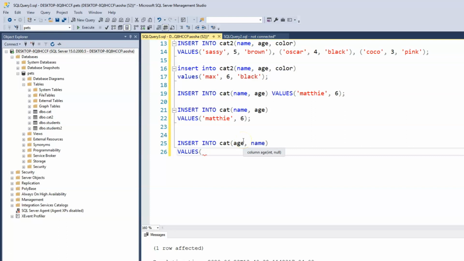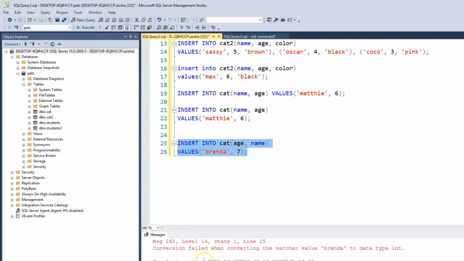So we can't say, for instance, on the age we insert, let's say, Brenda, and then on the name we insert 7. If we do this and run this code, it's going to give us an error which says conversion failed when converting the varchar value Brenda to data type int. And what that's really saying is that this value cannot fit into this column. So you have to make sure that even though the order of the columns doesn't really matter, the values have to align with the data. So in this situation, I would just say age is 7 and the name will be Brenda. And when we run this, this would work.